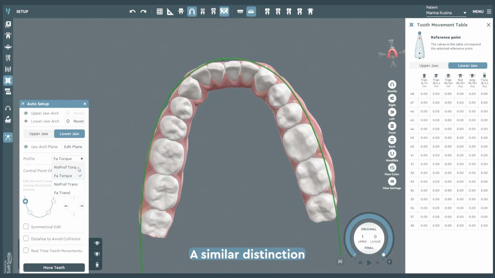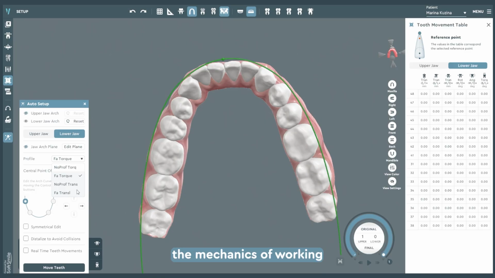A similar distinction applies to F8 torque and F8 translation, with one additional factor. The F8 profile includes angle change profiles on the rod. These profiles represent a new and experimental feature in our software. As we continue developing this functionality, we will collect feedback to refine it further. Despite these updates, the mechanics of working with this tool remain unchanged.